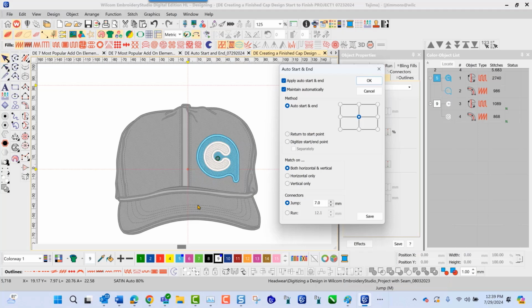With this open, make sure that Apply Auto Start and End is selected. You also want to make sure that Maintain Automatically is selected. These are normal values that we use for normal production. Inside this toolbar, we also have the ability to change points for our designs. Generally, the dot is going to be here in the center. This just shows you that the Auto Start and End point is in the center of the design.